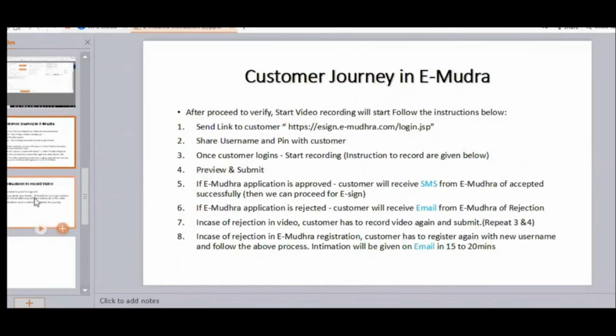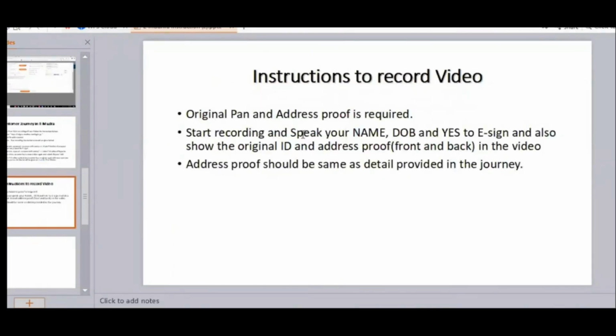Preview and submit. And I think I covered all this. Start recording, name, date of birth, yes to e-sign. Make sure that you are holding your original PAN card and address proof only, not a Xerox copy.